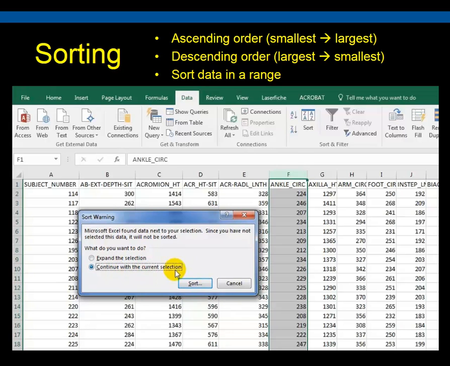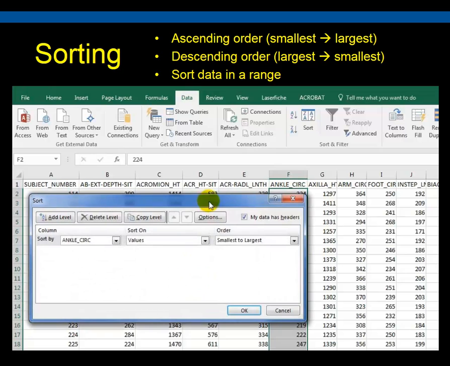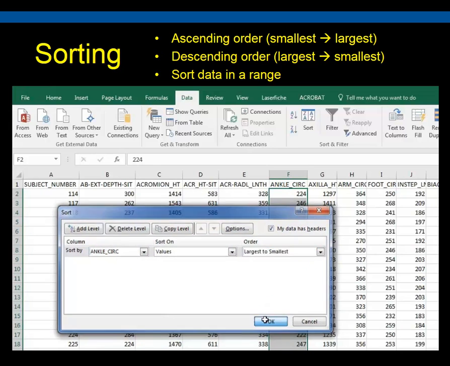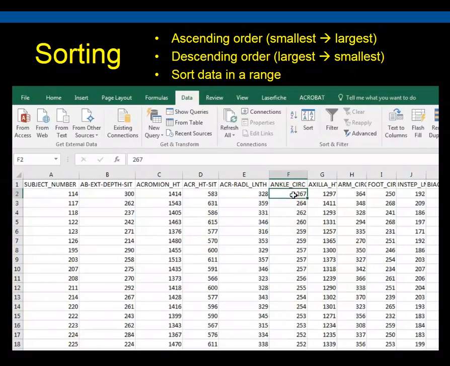So this column, we want to find the largest one and the smallest one without changing other relative cells. Okay, so largest to smallest, you can see 267 is the largest among those data sets. But we want to change other data as well according to the anchor circumference.